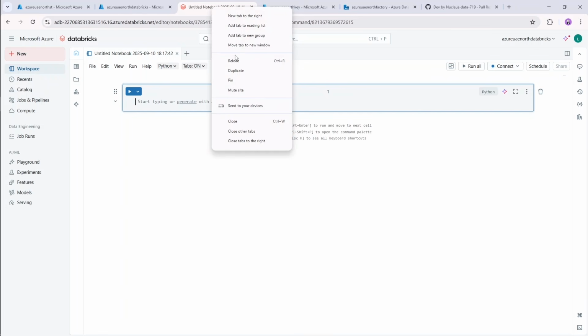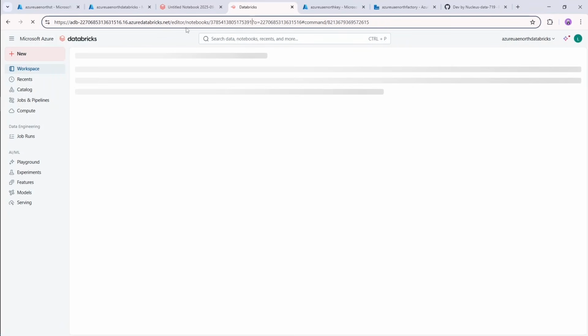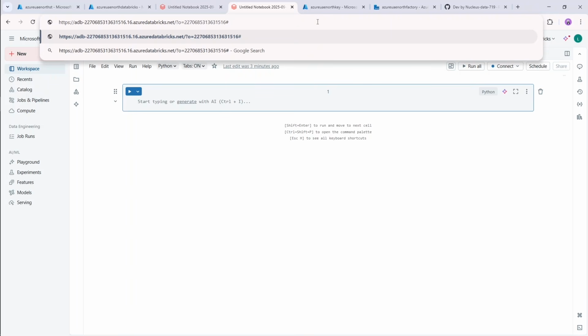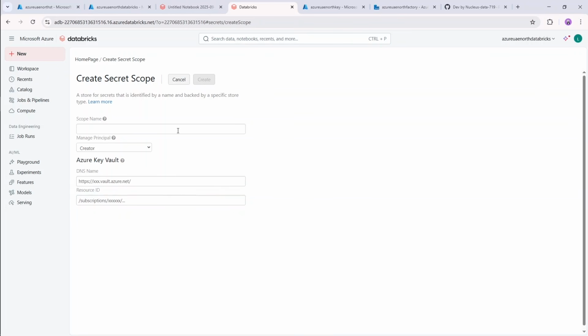So let's create it. Right click on this tab and duplicate it. Now what you are going to do is remove everything from the editor till the question mark, okay, and after the hash remove it, and here type secrets slash create scope. Once it opens, give the scope name. Let's give it the name Databricks scope, and manage principal will be all workspace users.